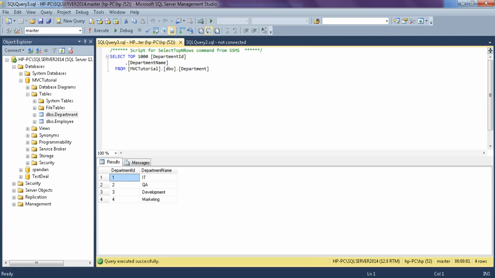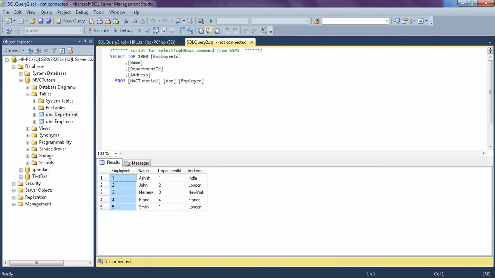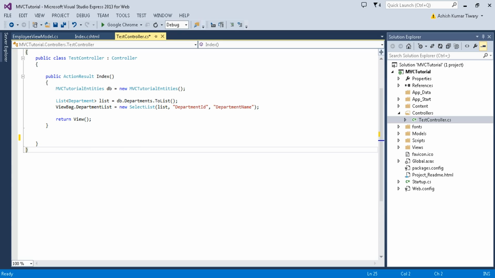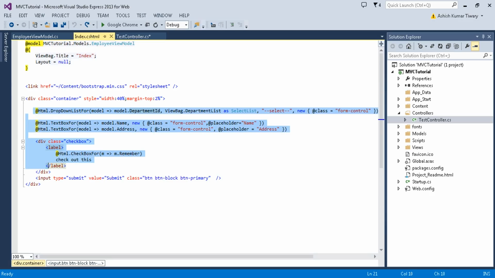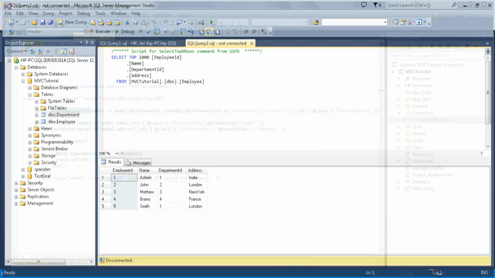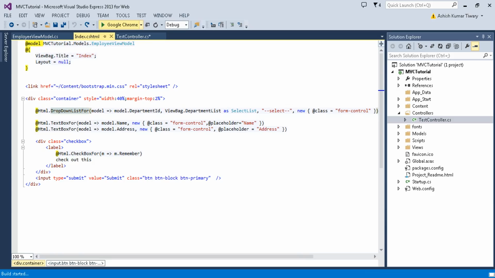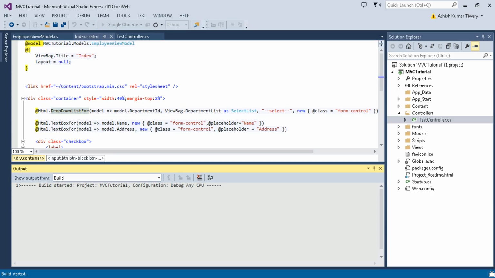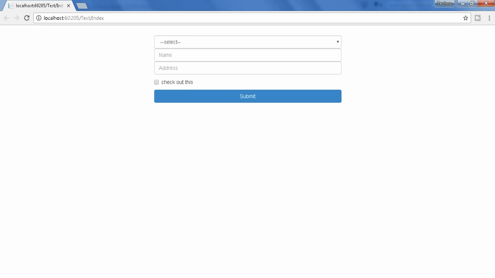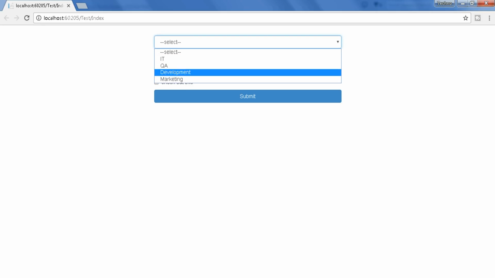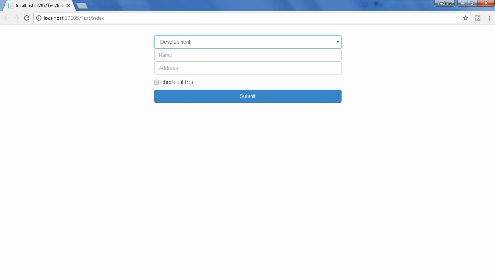I have just designed this department table and this employee table. Right now it has 5 records. Now let's flip to Visual Studio and check. In the previous video I designed this form, which consists of a drop down list that is dynamically bound with department. Now let's run this project and have a view of this form. Here you go, this is my drop down list which is dynamically bound with department.